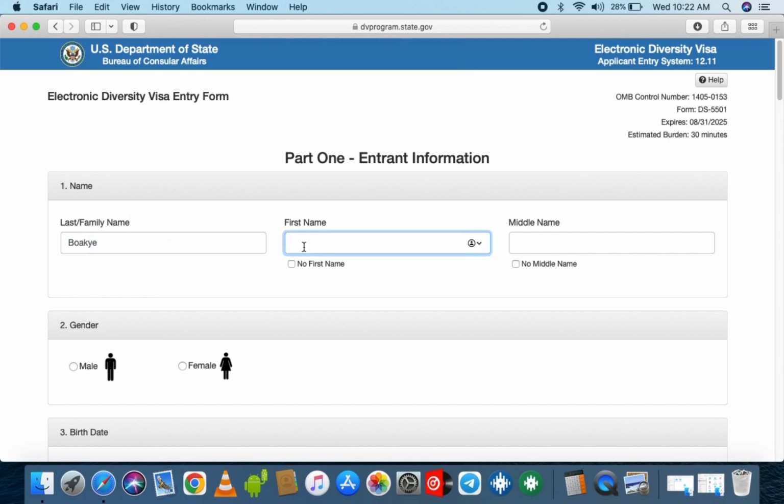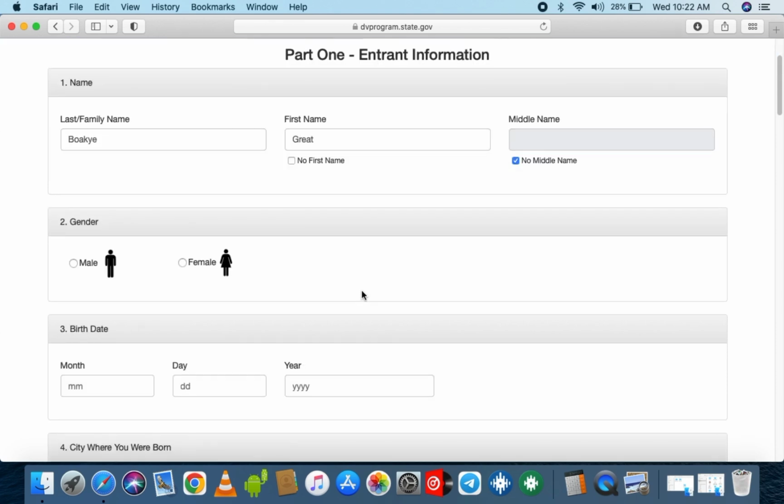If you do not have a first name, you're going to tick this box. So the second name, and if you do not have a middle name too, this one is asking for middle name, so you're going to tick this box. And let's go down. And here it is asking for your gender. So it's either male or female. So let's select female.